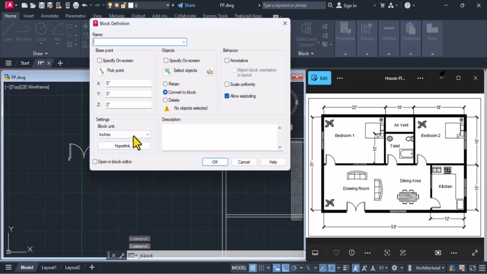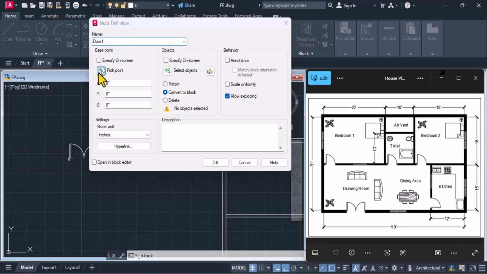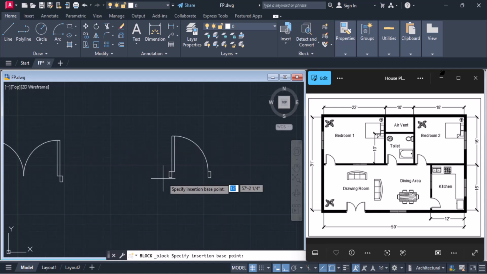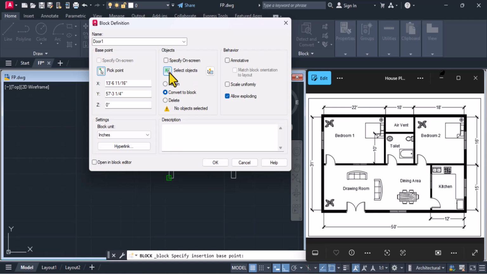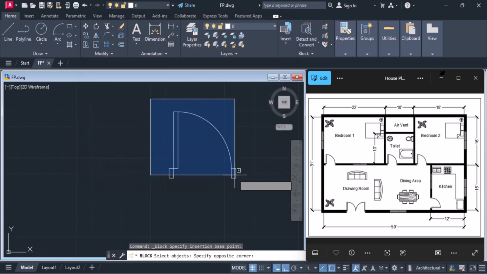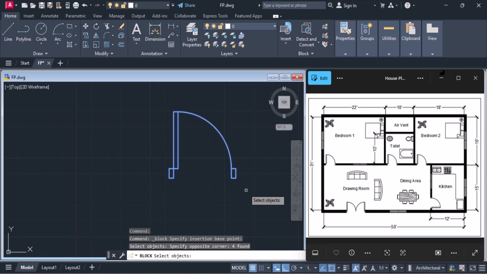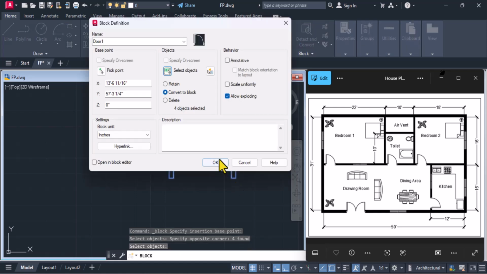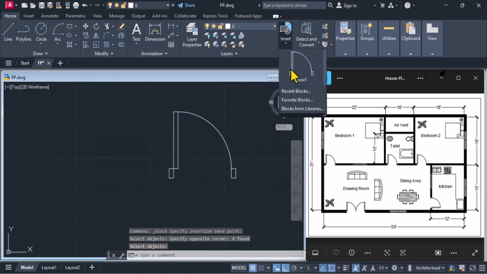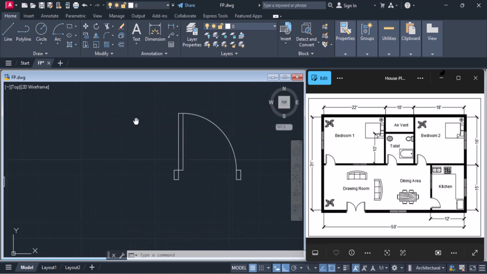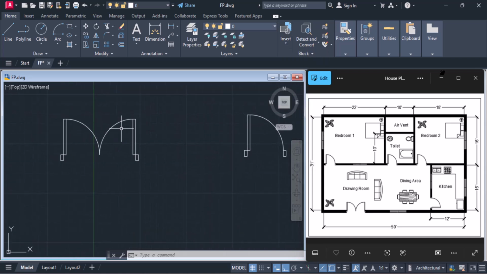So we give this block the name like door 1. Select the pick point. So this is the pick point, and select the objects. So this is the object selected and hit enter and click on OK. So you'll see our door 1 is created, which matches with these doors. And then same way we want this also.